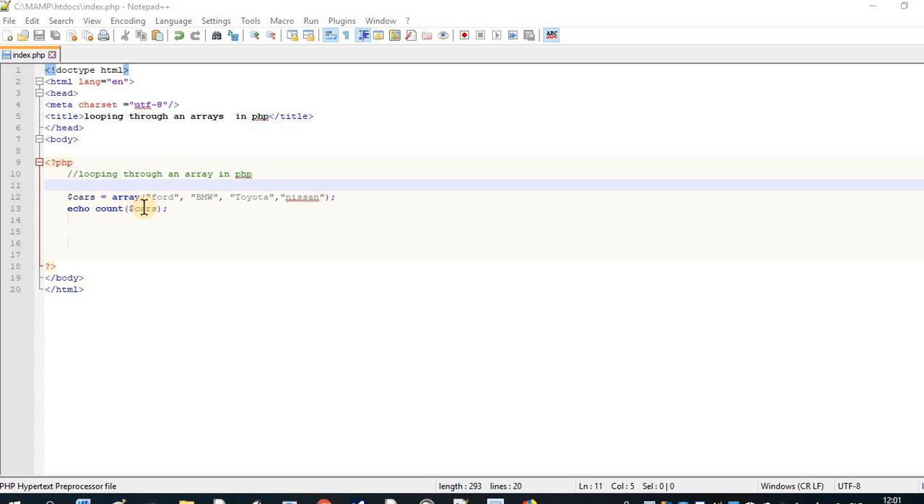Now to echo through that, or even to count, first of all we do a count on them, right? To count the number of cars, we go count cars. And if I refill that, I get 4.